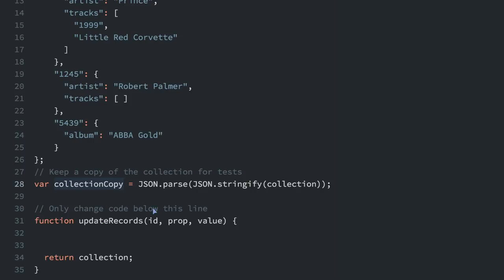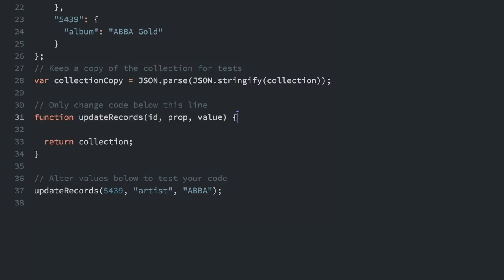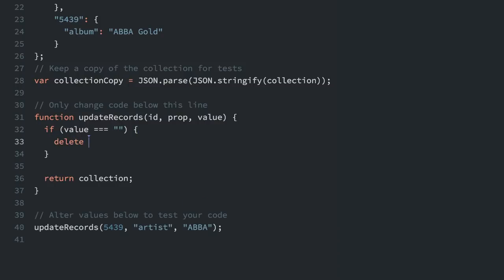So let's go ahead and do that. We're just updating this function here, this update records function. Okay, so let's get to this. So we'll do if value equals blank, because the first condition we are going to test for is if we need to delete the property. Remember, if the value is set to blank, we delete that property. So if the value is blank, we are going to delete collection, and then we have to use bracket notation, ID, and then prop.